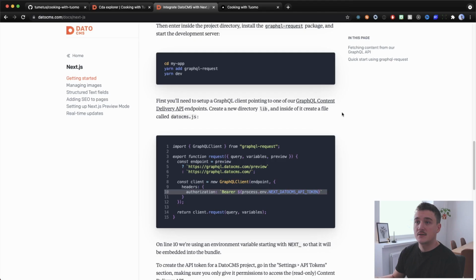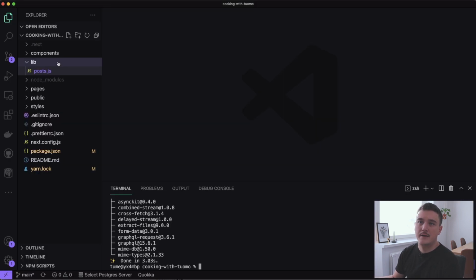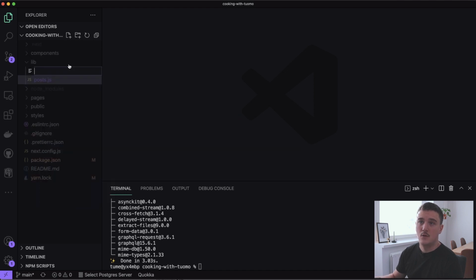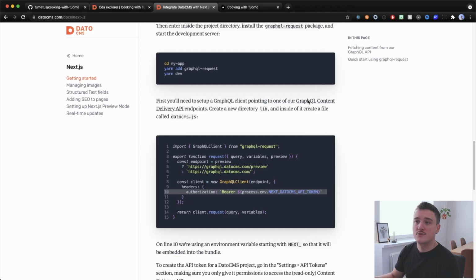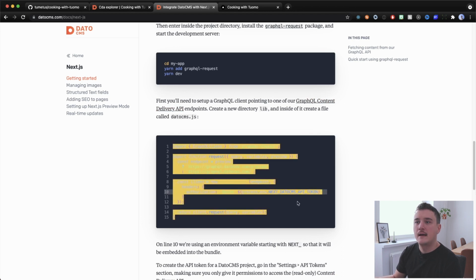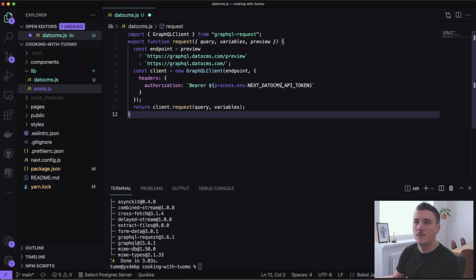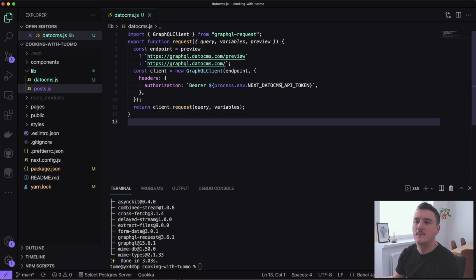Great. Next, we'll create a new file that we will use to handle all the GraphQL requests. So I'm going to create a new file inside the lib folder called DatoCMS.js. And then I'll switch to the blog post and I'm going to copy all this code from here and paste it into our file. And let's save it.